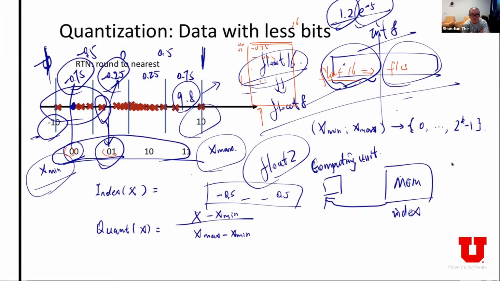Okay, yeah, that sounds pretty reasonable. Actually, in quantization, when it does the computation, it will convert back to float 16. That's Shibo's point.